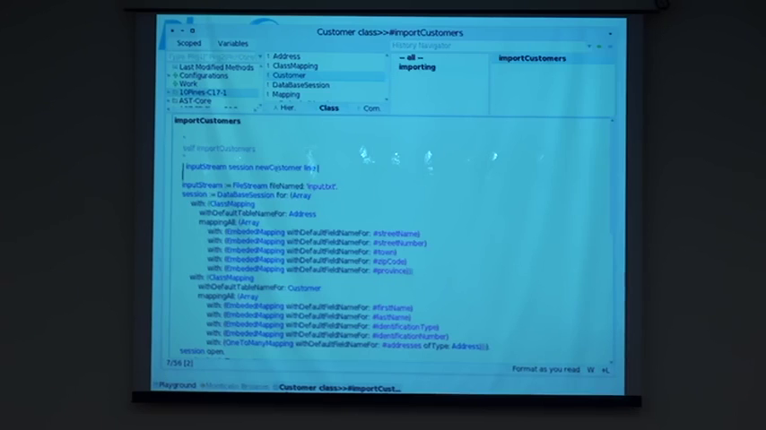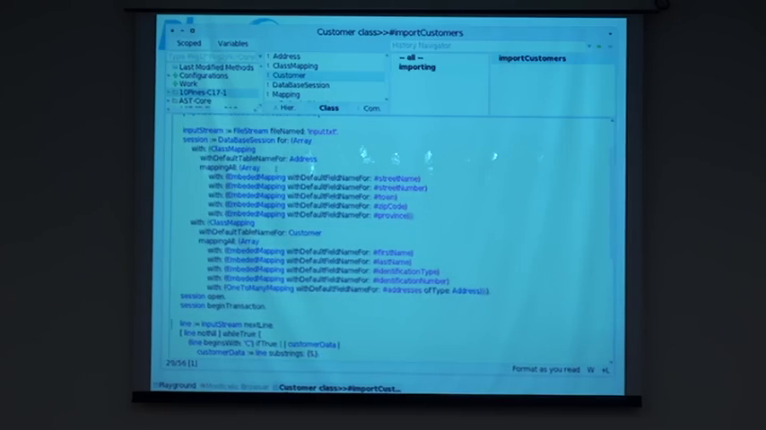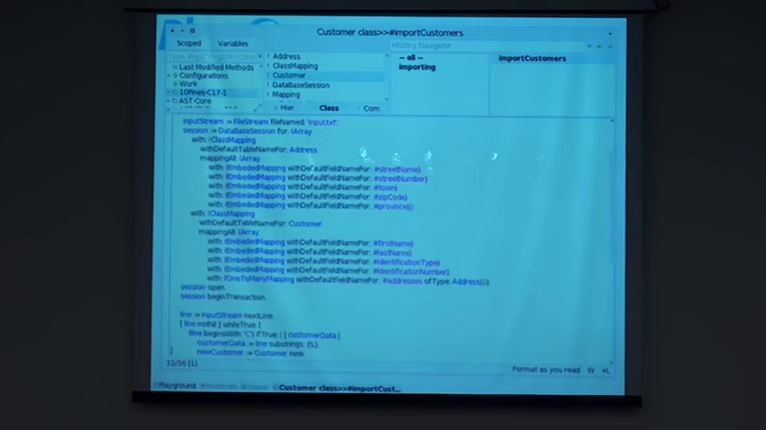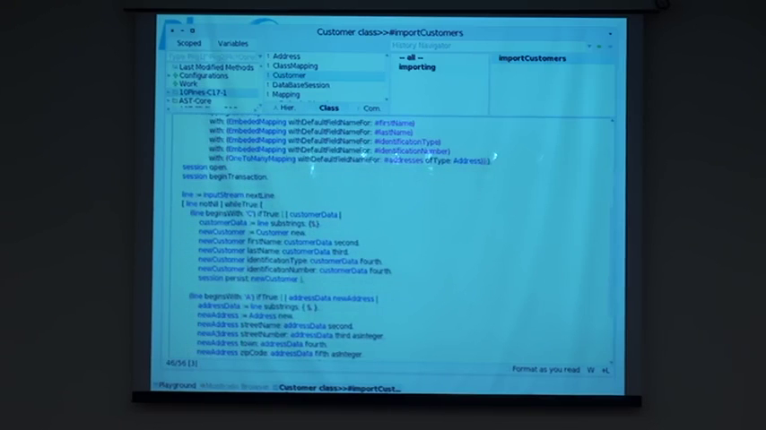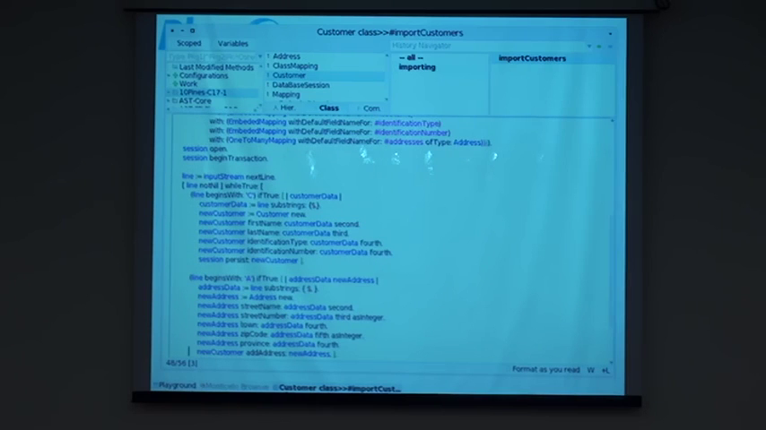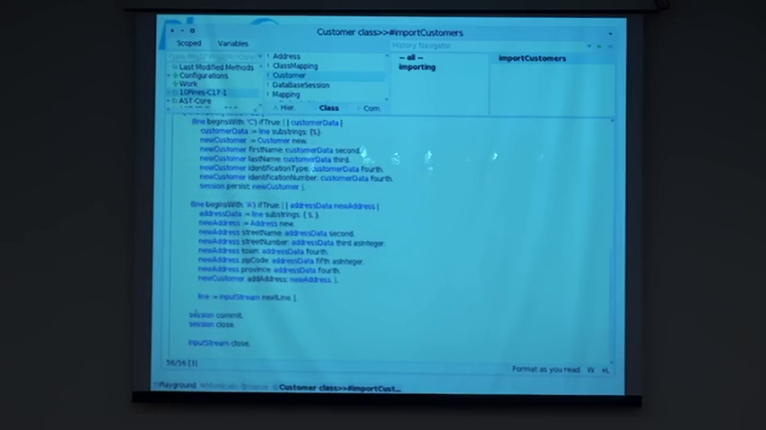As you can see, he opens a file, and of course, why would you parameterize that? I mean, it's input text. He creates the database session with all the mappings, opens the session, begins the transaction, and while there is some line to read from the file, if the line begins with C, it means customer, then it maps that record to a customer and persists it in the database. If the line begins with A, it creates the address record and adds a new address to the customer and goes to the next line. When he's done, he commits and closes the input stream.